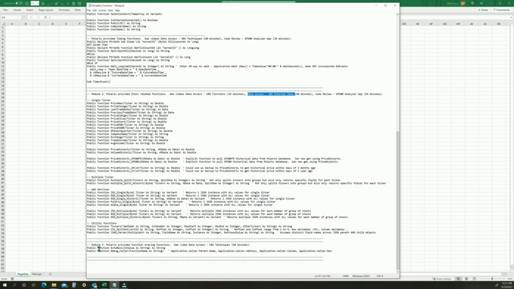Okay, the last Polaris provided functions we're going to discuss have to do with tracing previous functions, and this is discussed in detail in the data access VBA techniques video. So if you need a refresher on these function calls, I suggest you watch that video. But basically it involves any of these functions that we've talked about up till now.